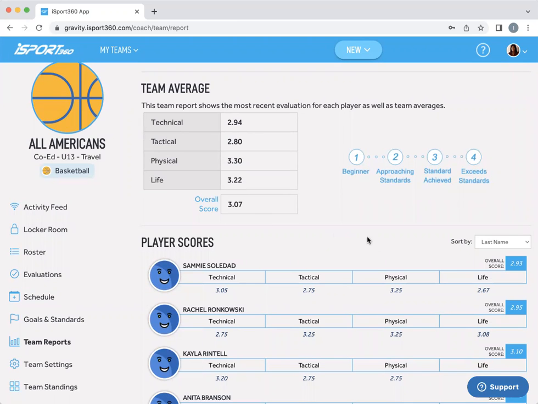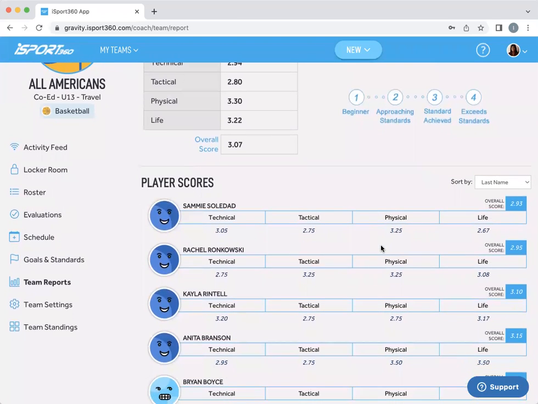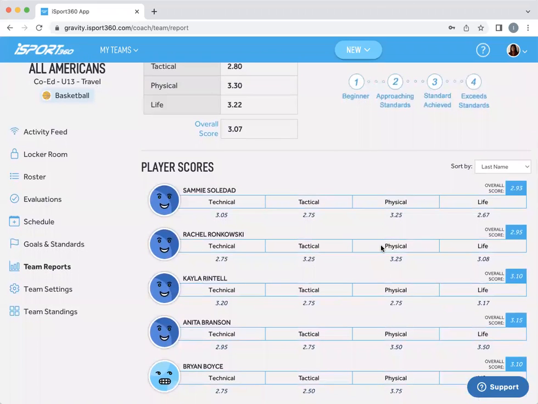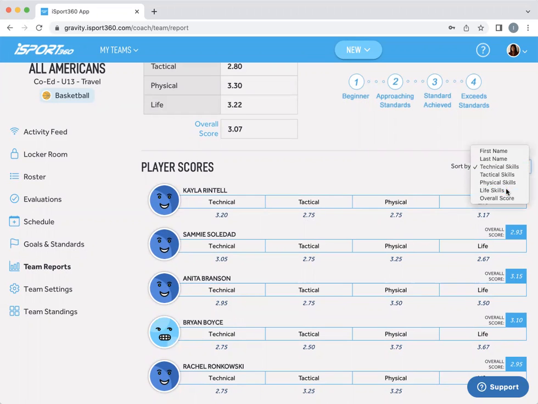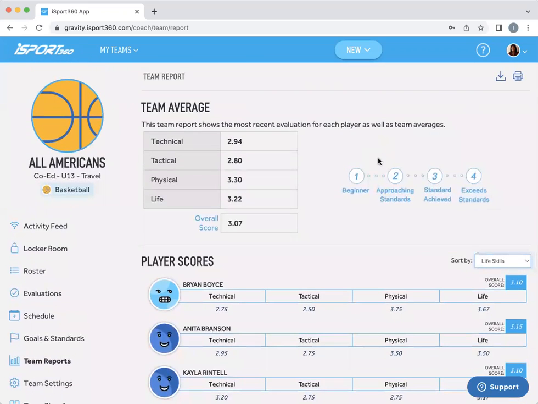At the top of this team report, you can see average scores for this team in a few different categories. And then down below, you can see a summary of each player's scores based on the player evaluations you conducted for them. You can sort this list perhaps by overall score, in which case you get a really good ranking of your players. But you can also dig deeper and sort this list by technical skills, or maybe by life skills, to see maybe who's the most valuable player in terms of team culture or the locker room. So this is the team report. It's printable, and it should be a pretty handy tool for all of the coaches.